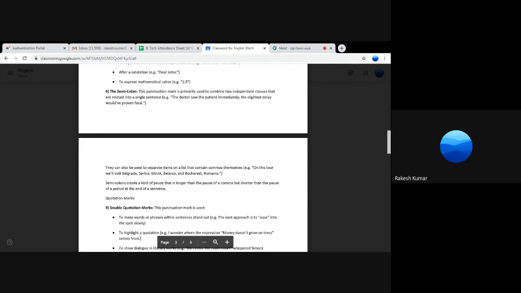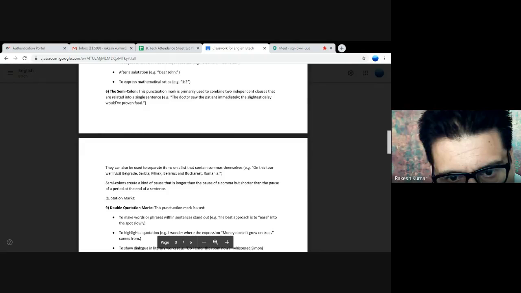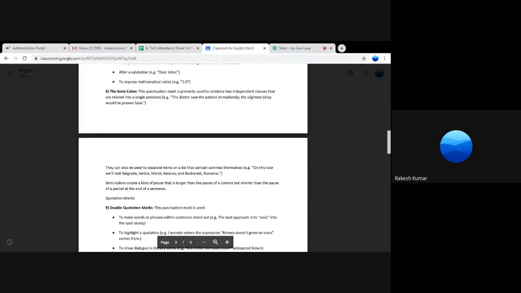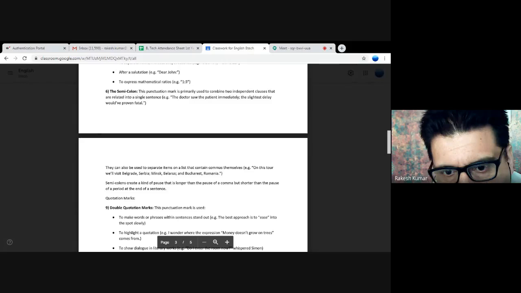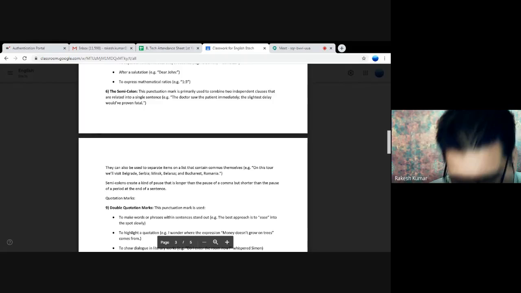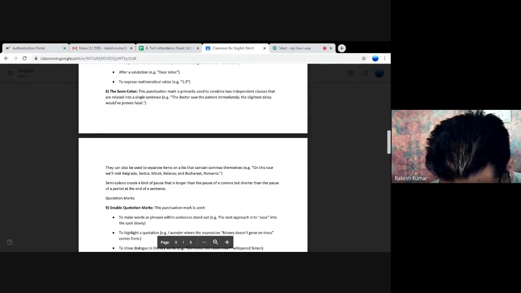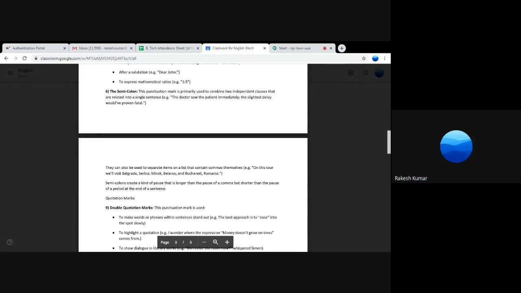They can also be used to separate items on a list that contain commas themselves. On this tour, we'll visit Belgrade, Serbia; Minsk, Belarus; Bucharest, Romania. So this is what they're saying. Usually when you have to separate a list, we apply a comma. But they are saying it can be used to separate items on a list that contain commas themselves. So in that case, when it already has commas, what we can do is apply a semicolon.